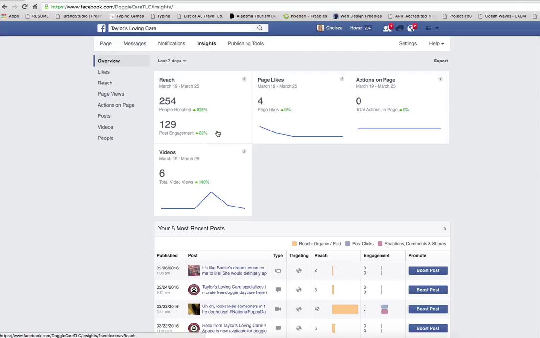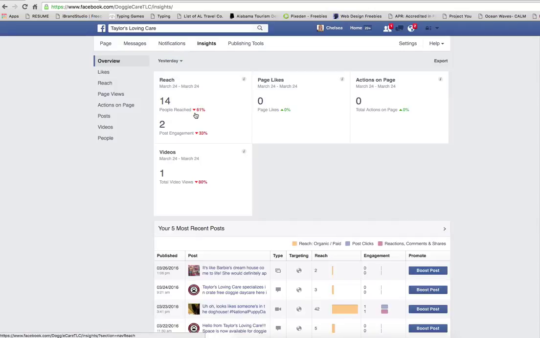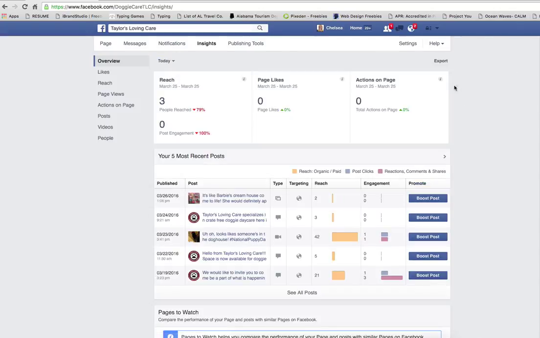I promise you there will be weeks where they are in the red. You can toggle and just see yesterday's. So unfortunately, yesterday compared to the previous, so yesterday as in the 25th compared to the 24th, we were down 61%. So these are great statistics to be able to look at. You can export them, and it's just a really great business aspect to have for justification or anything like that.